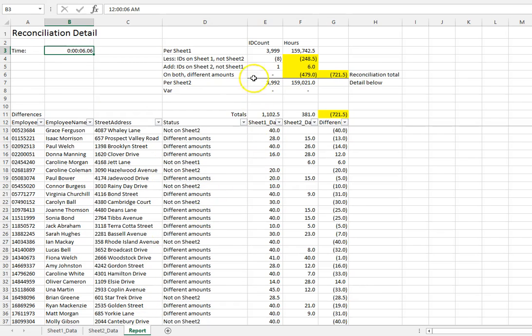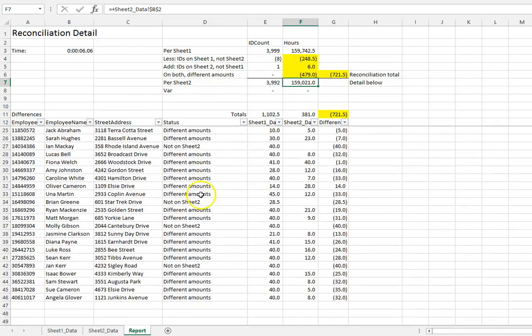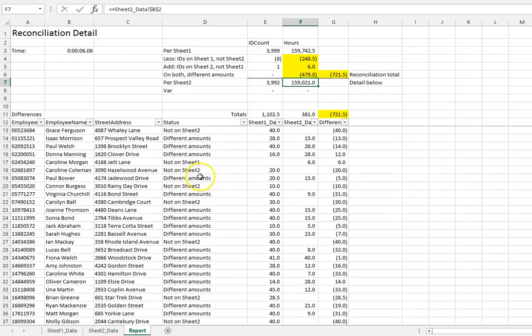Down here is the detail. Up here is a summary. As you can see, these formulas tie to each sheet, so we know it works. The bridge here are the variances, the type of variances, and down here, the same thing. A little report, different amounts on both sheets, not on sheet 1, on sheet 2, the opposite for this record.